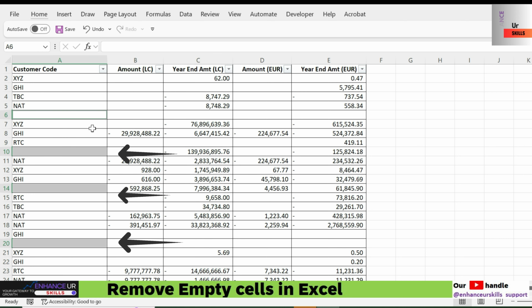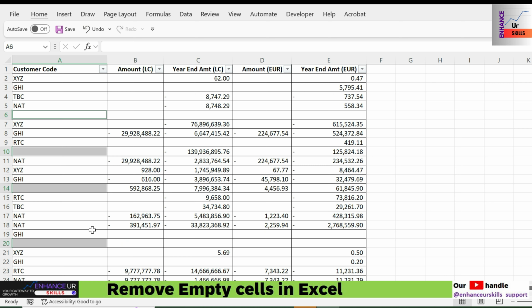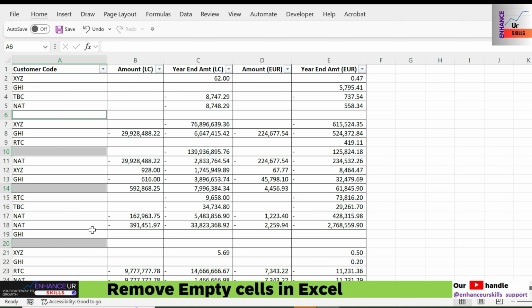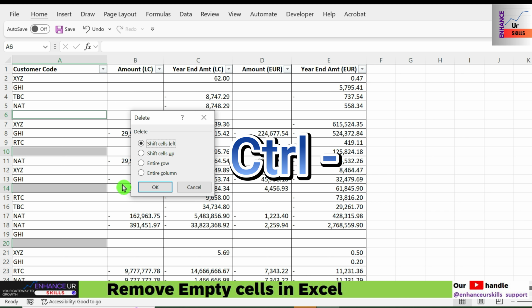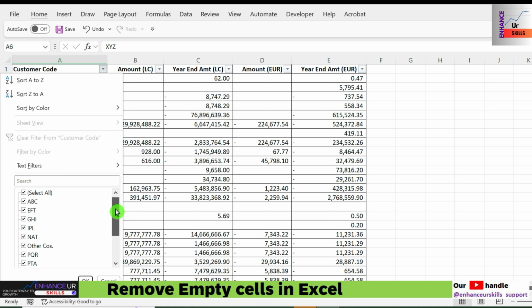Now you can see that the blank cells get highlighted in column A. If you drag down, you can see that all the blank cells are highlighted in column A. The next step is you just need to press Control minus, and now it is asking, do you want to remove the entire rows? I will click Yes for the entire row and then click OK. Now you can see all my blank rows are deleted. If you go to the filter, there are no blank rows.